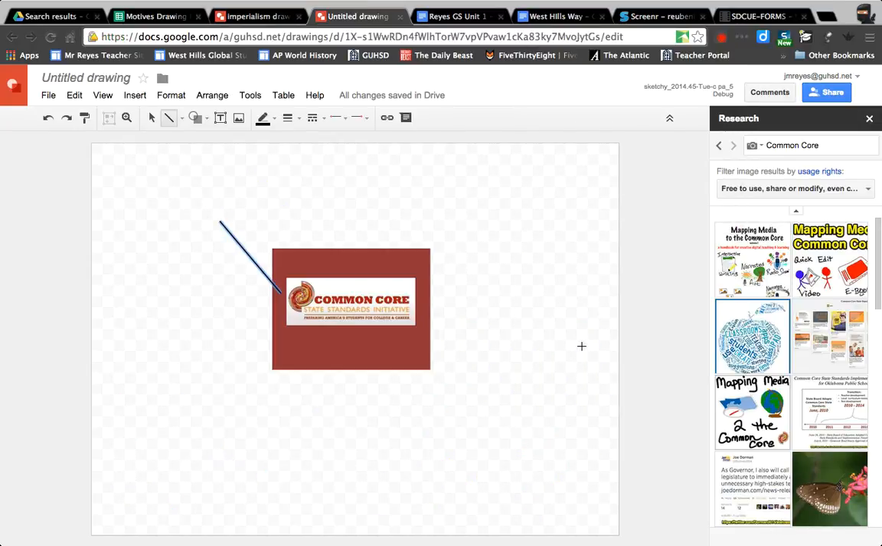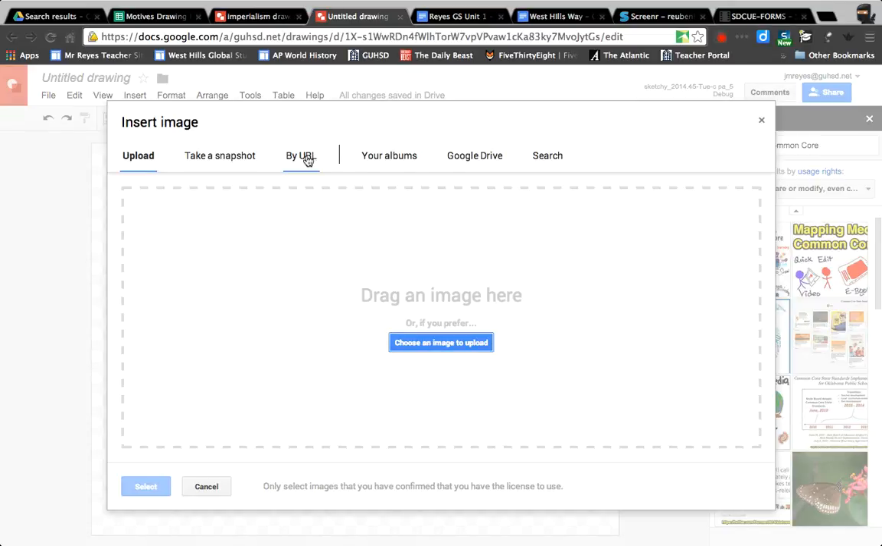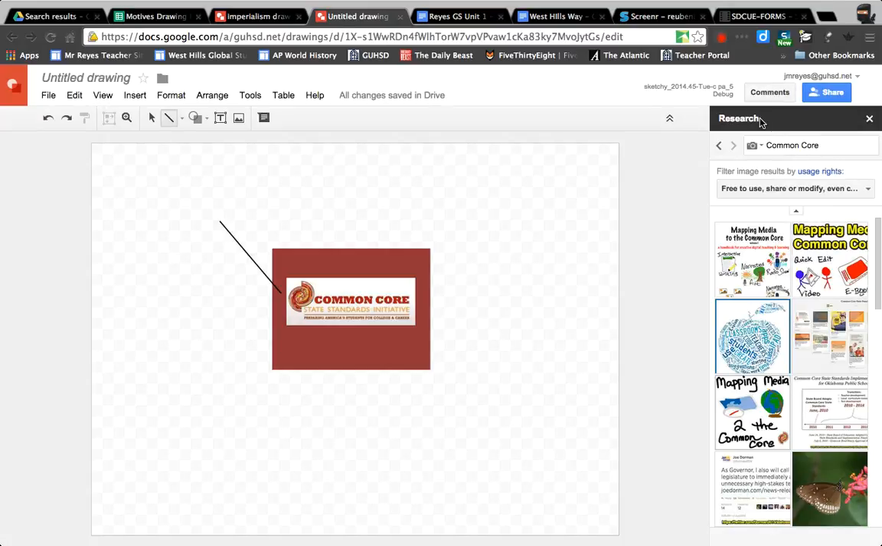So this is Google Drawing. You can insert images on your own from the computer itself. You can do it by URL. It's really efficient, and that's the one thing to remember about Google, is that you're saving so much time of them trying to find images, or we used to have to cut things out of newspapers and magazines, and now it just brings it all together.